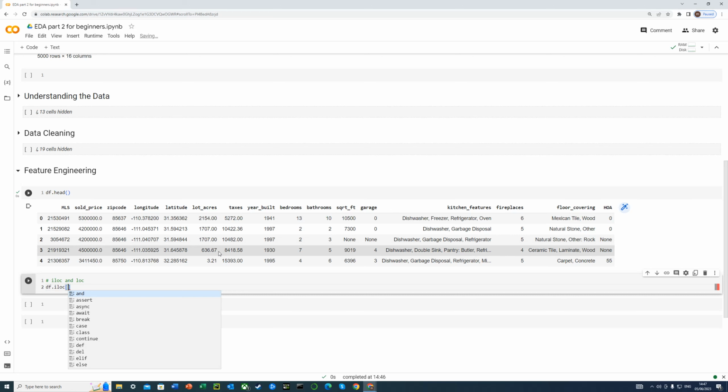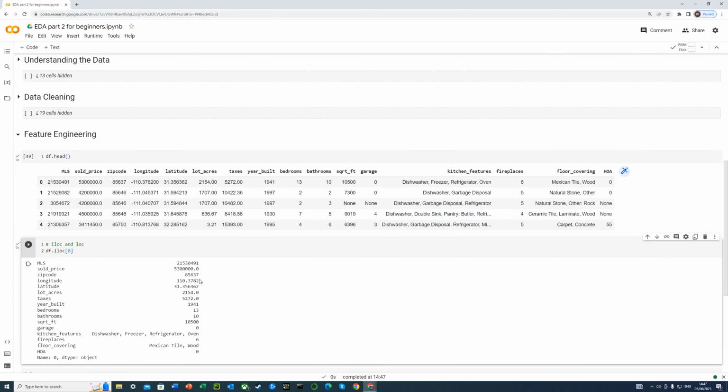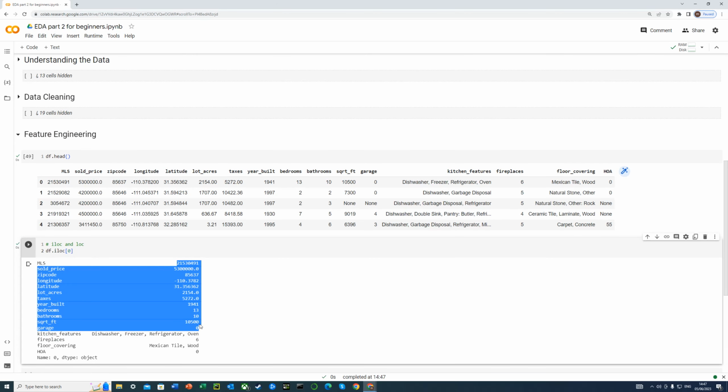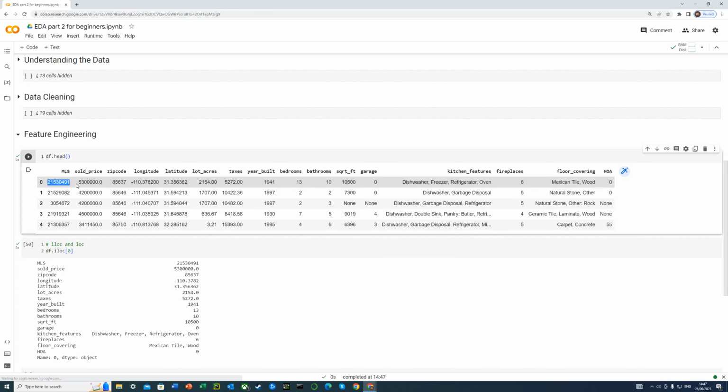We have to specify the index. So if we do 0, let's see what it gives us. For 0, it gives us these values. These are the values it returns. MLS is 200 and whatever this is, 5.3 million for sold price, 85,637 for zip code, and that's our 0th index. And that's this row here. It has given our first row.